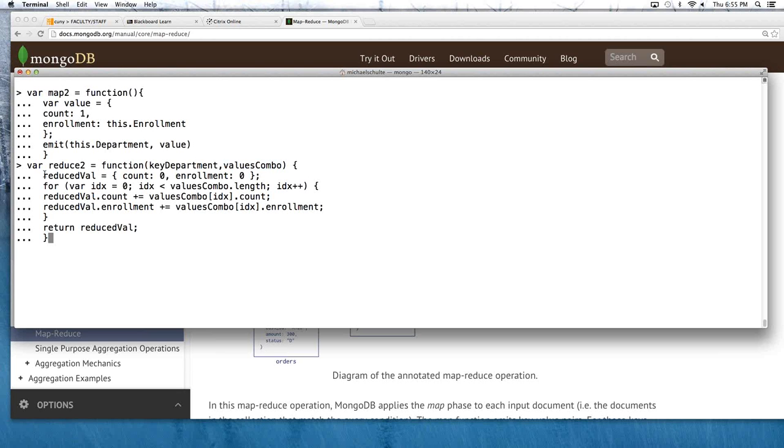Okay. What I want to return from this function is this object which I'll call reduced val. And I used reduced val to match the documentation's example. So that's what we're going to name the output of this function. And I'm going to have this output have, again, two pieces to it. One is going to be a count, and one is going to be an enrollment.